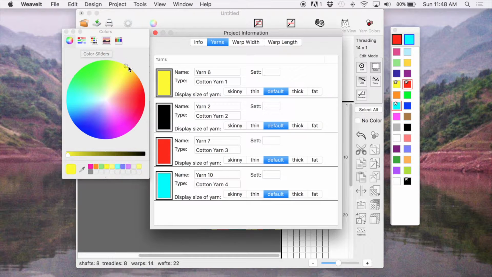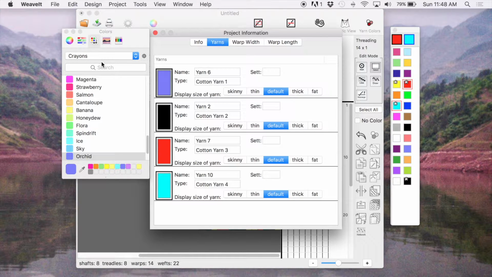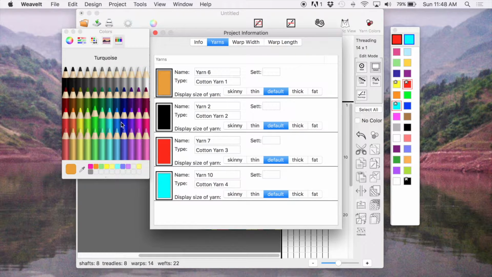ways of editing colors, so you can use a color wheel and mouse around and change the colors that way, and you'll see that this little box changes as you do. It also has sliders to change the color. It also has just a list of really pretty colors that they've created, and different spectrums, and finally just pick your box of your crayons. And so we can pick a new color.